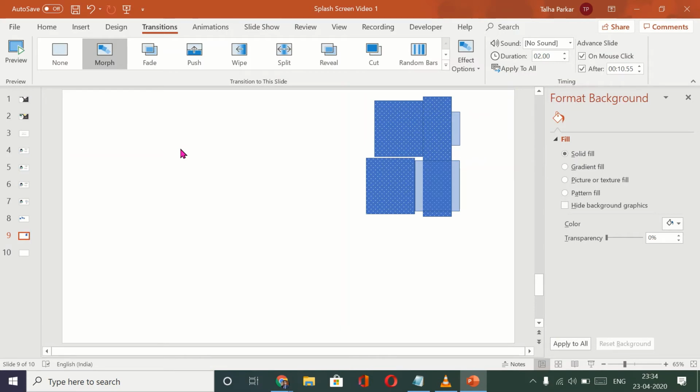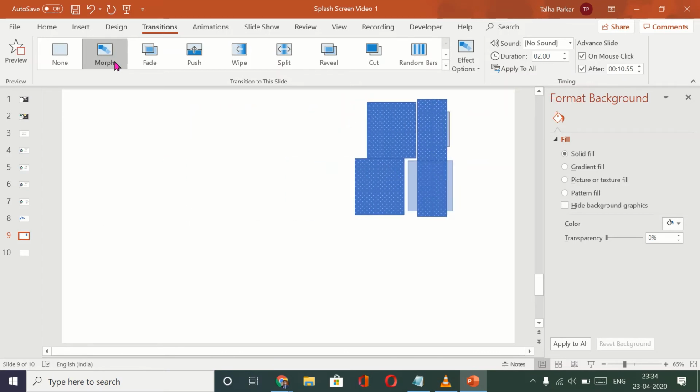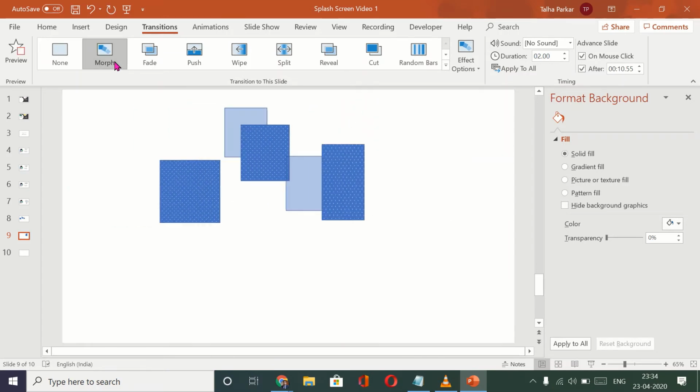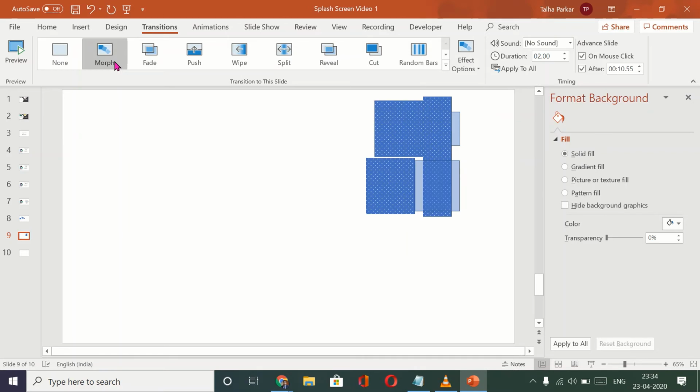So now what I will do is I will click on the morph button and just look at the magic happen. Click on morph. Now this can be done in a lot of ways, and the amount of freedom that this gives you to experiment is completely amazing.